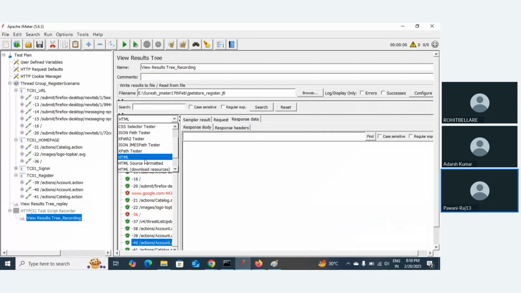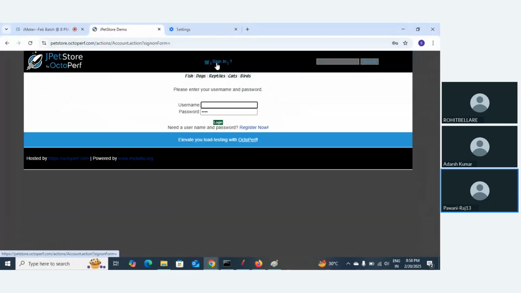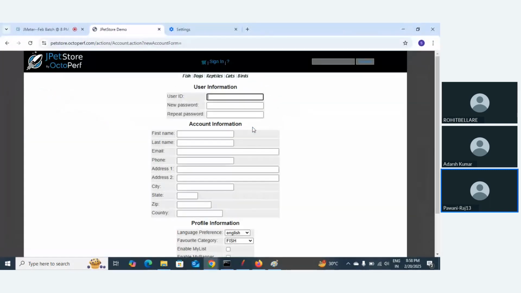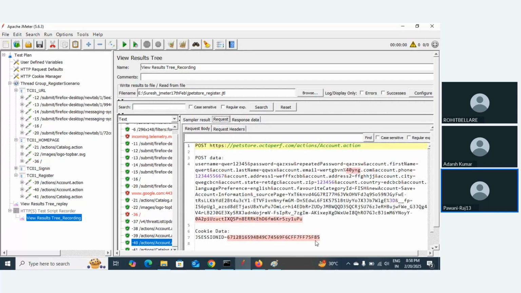Maybe here we are looking in HTML view, and the server is giving some blank response. Maybe that is the JTL file. If you're having any doubts, you can open the developer tool and see from the developer tool also. Yeah, this page is coming now. So here the responses will be null, but we are sending a request here.